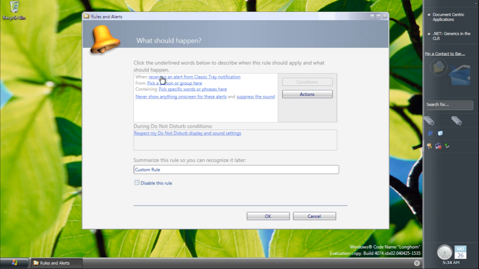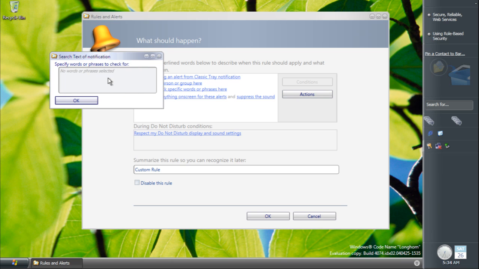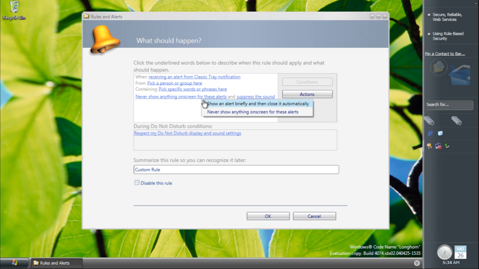So for example, when receiving an alert from classic tray notification from, and I can't click on that now either. That's really odd. My things just suddenly stop working. But basically you can get the system to perform an action depending on what sort of notification you've got. That's basically what this does. Yeah, this is quite buggy really. So you've got a few different options for this and you can really customize how you want it to work.